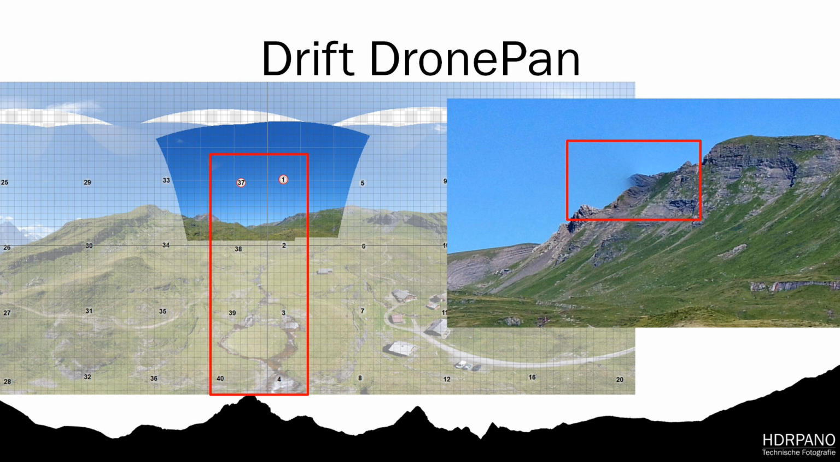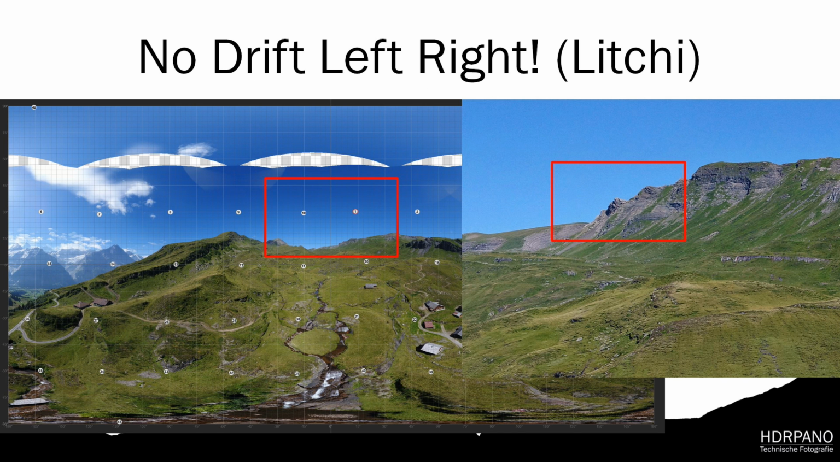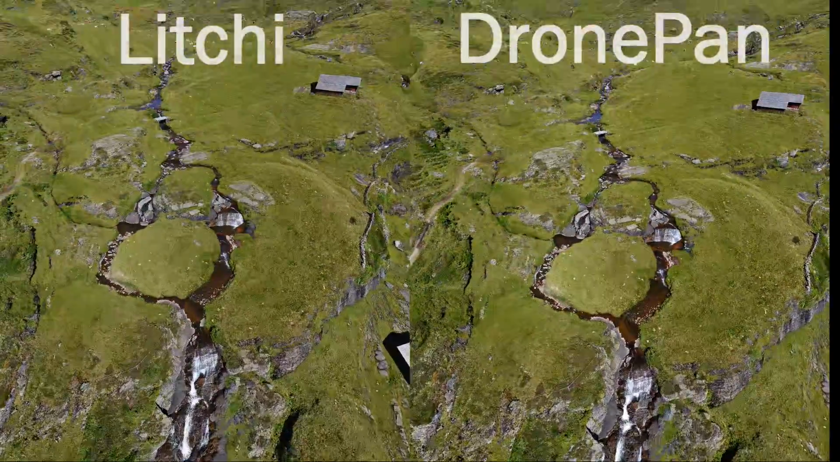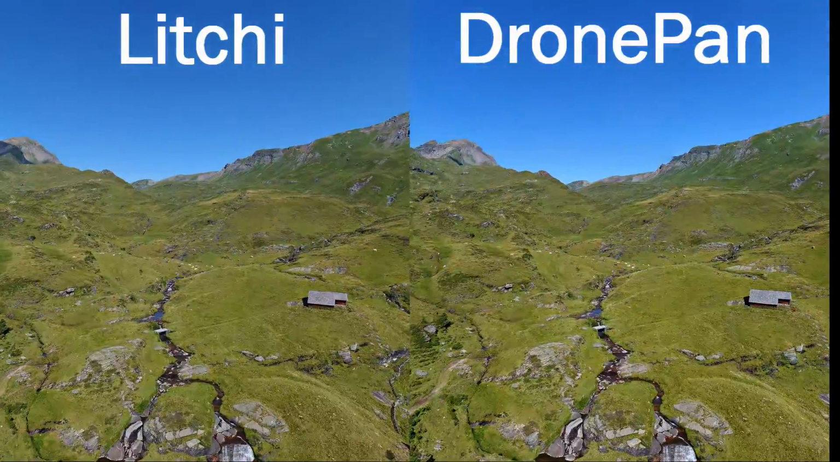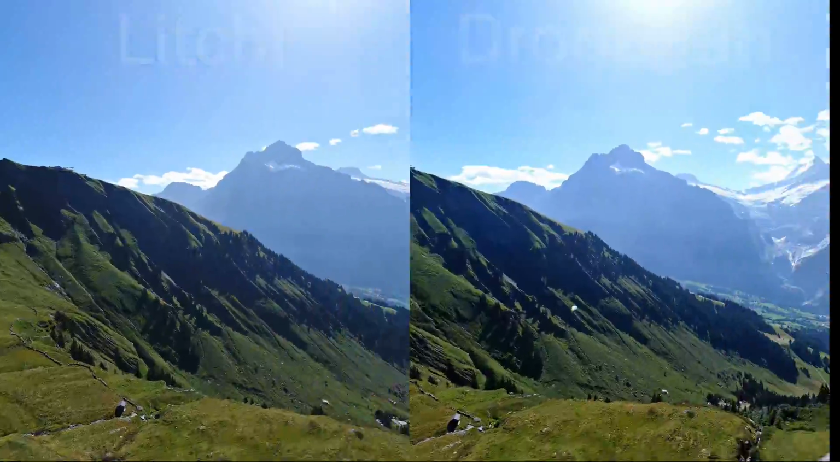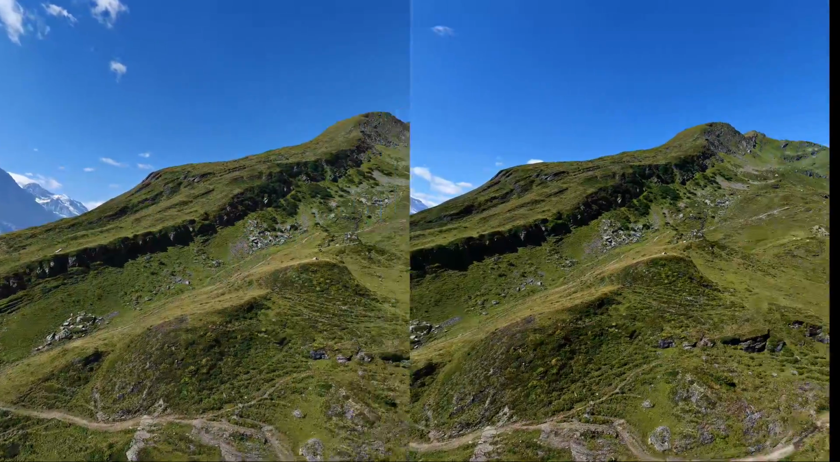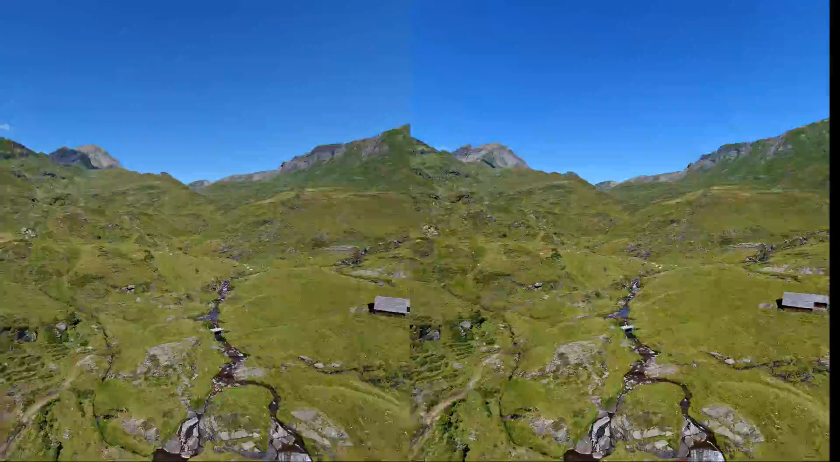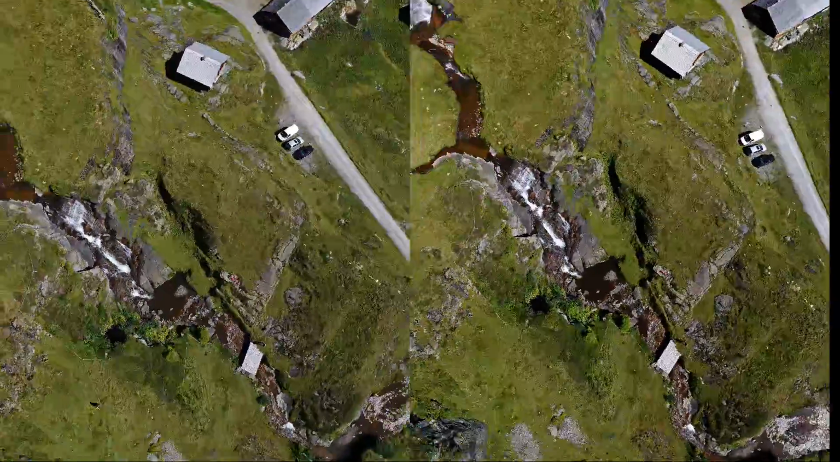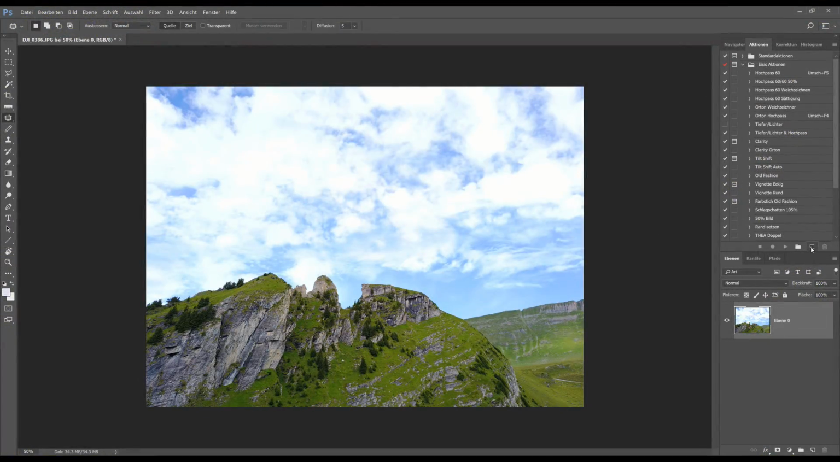If we compare that with the left-right algorithm, we always have no drift issue. It's a time problem from the first to the last image, but you can see it's absolutely perfect. If we compare the final result from the 360 panorama, we can see no difference between the Litchi and the DronePan app. Both work very well. And with the square method we have really no stitching problem and no distortion with the lenses.